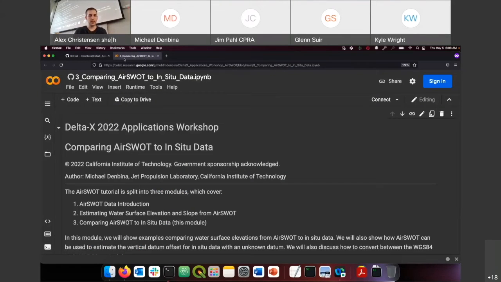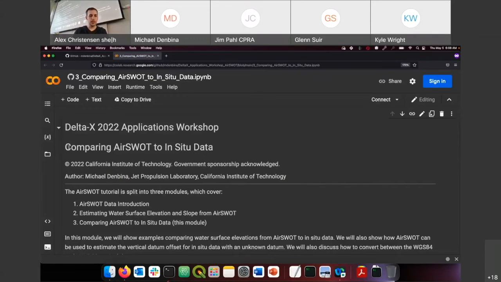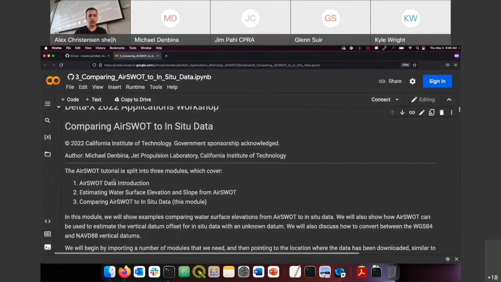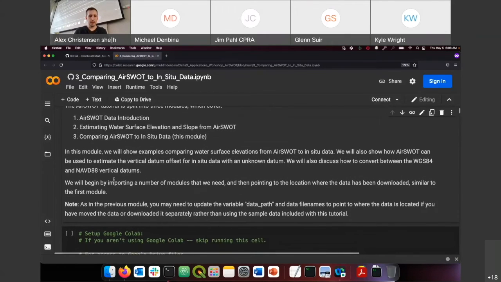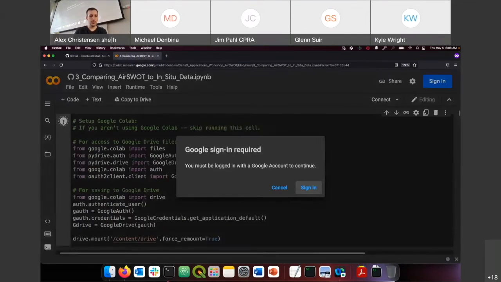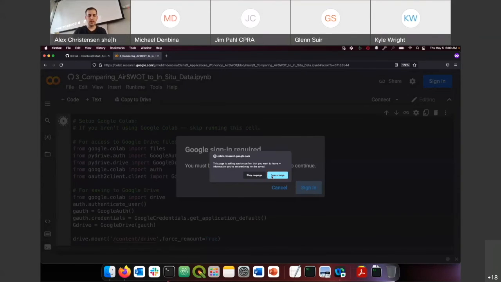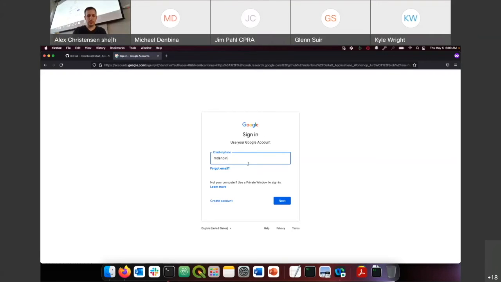So I'm going back into this Google Colab now, which on the GitHub, it's the third one down under module 3. So you want to click that button, and it should open this one, which says comparing AirSWOT to in situ data. So again, as we did yesterday, you want to run the first cell, and this should set up Google Colab. You'll probably get some pop-ups like this, asking you to sign in and give permissions. So I'm going to do that now.